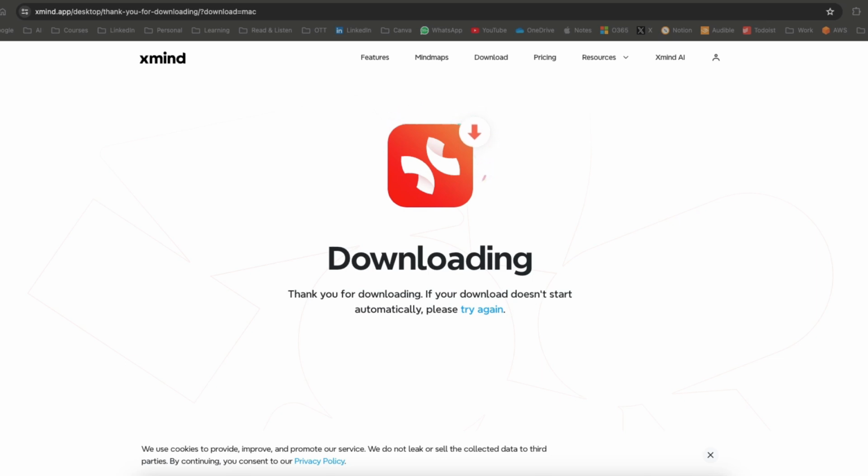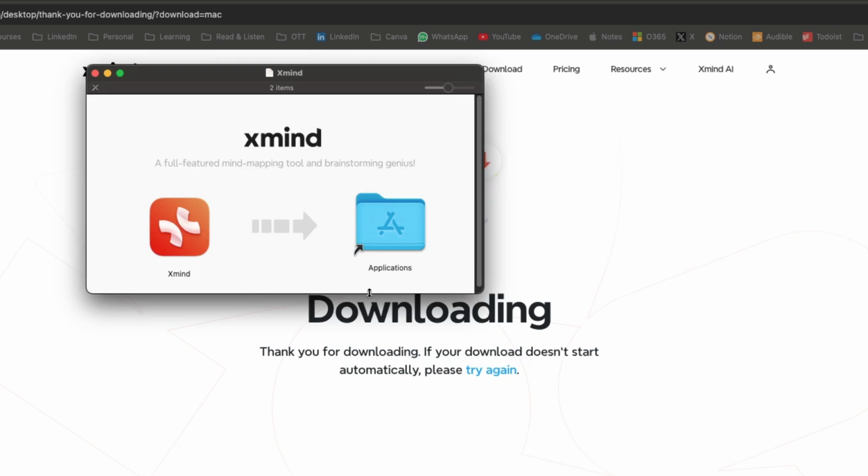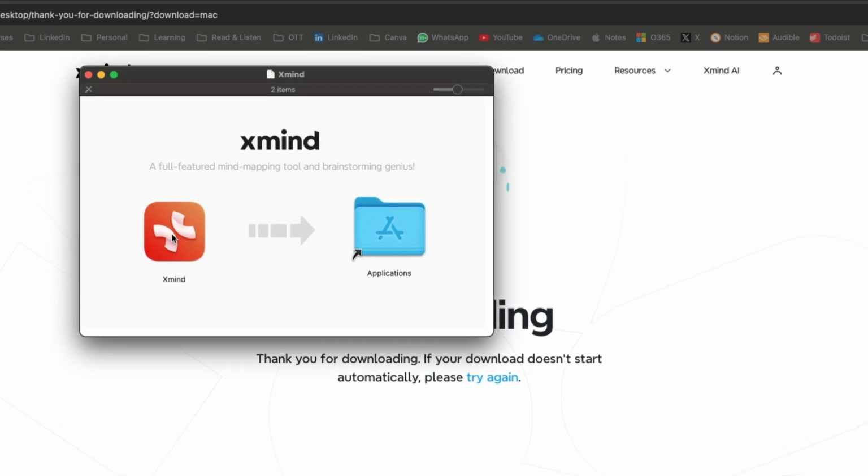This has been downloaded, and if I double click on the downloaded file, now I'll be getting this particular option. I just need to drag this particular icon here under application and this will get installed. In case you are using a Windows system, you can just double click on the Windows executable installer. After that, you will follow the on-screen instructions.